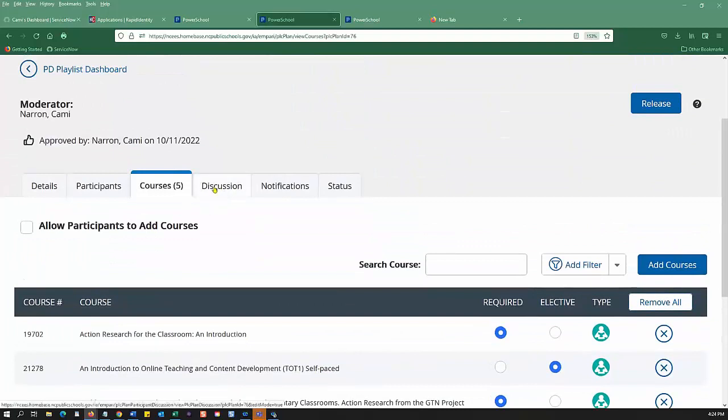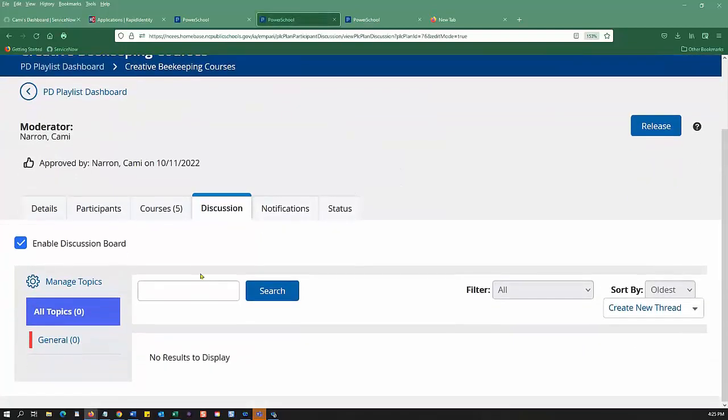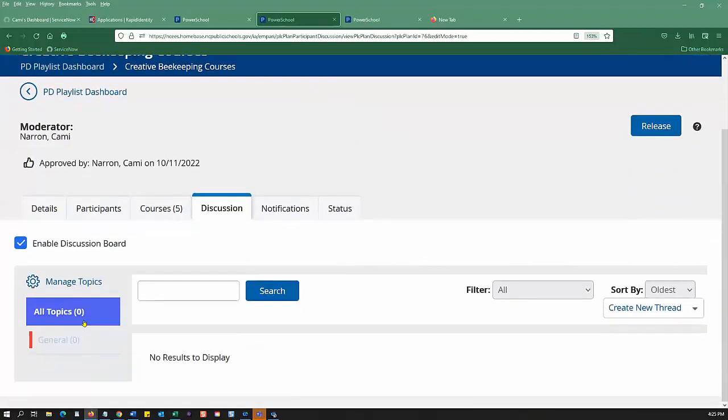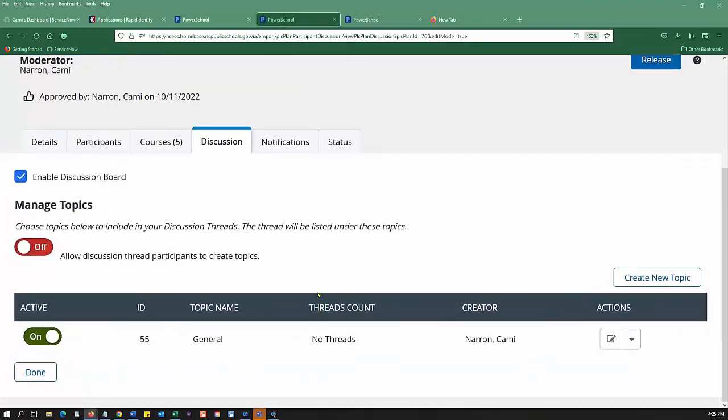All right, let's look at these other tabs before we come back to participants. The discussion tab. This is where you can enable this board or turn it off. You can add topics out here by clicking manage topics here. Oh, that turns it on and off. Let's click that done.